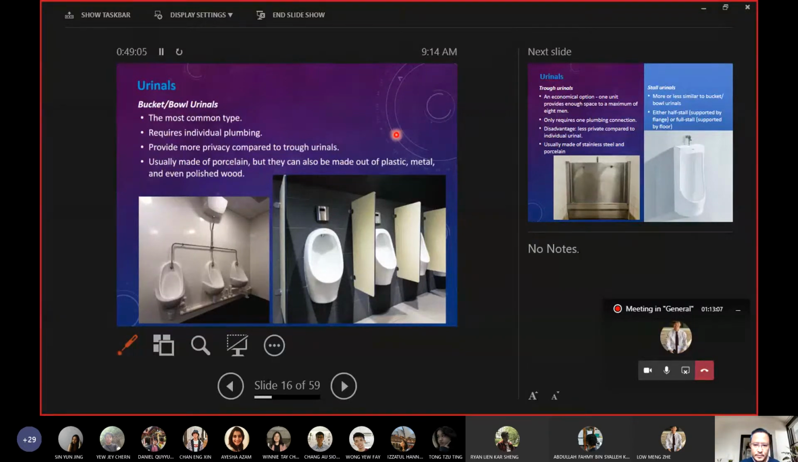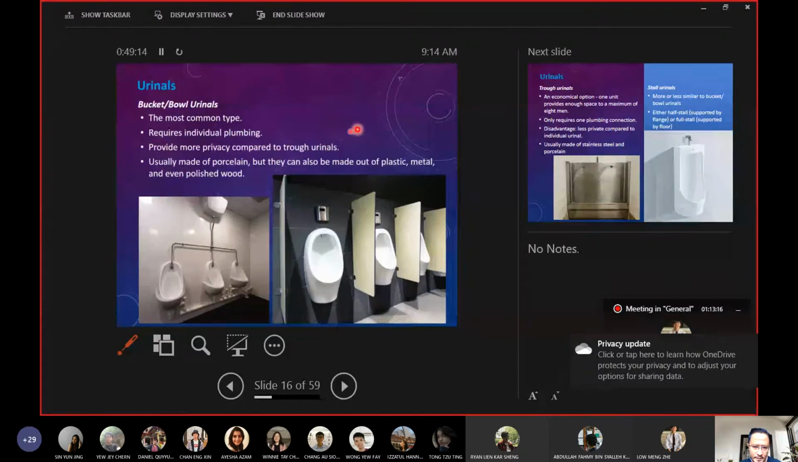Okay, so compared to the other types of urinals, this type of urinal actually provides more privacy compared to the rest. Usually made of porcelain, but can also be made of plastic, metal, and even polished wood, even though I've never seen that one before. Okay, if you look at the image on the left, you can see that each bowl connects to the discharge pipe.